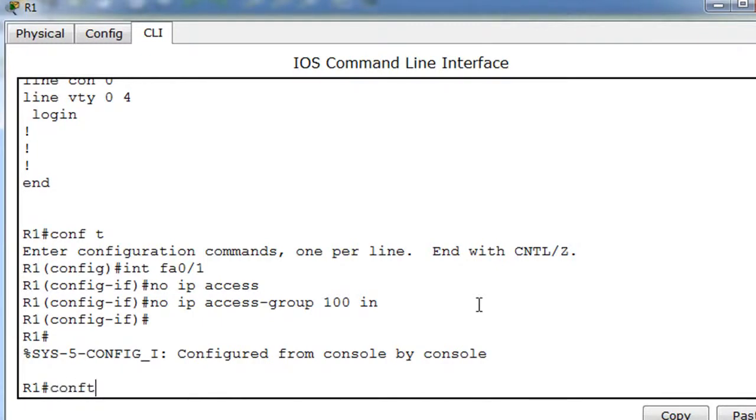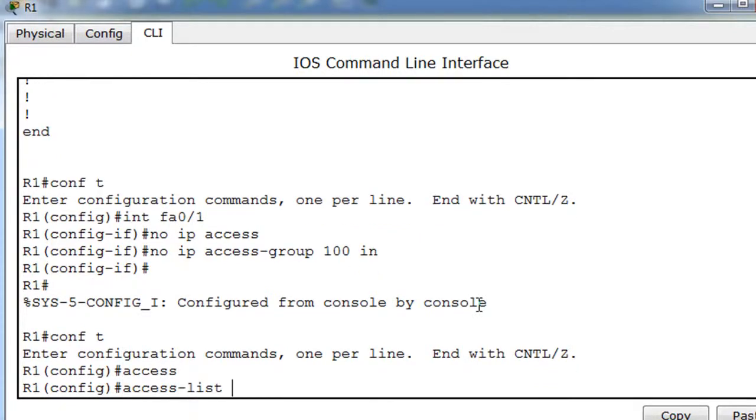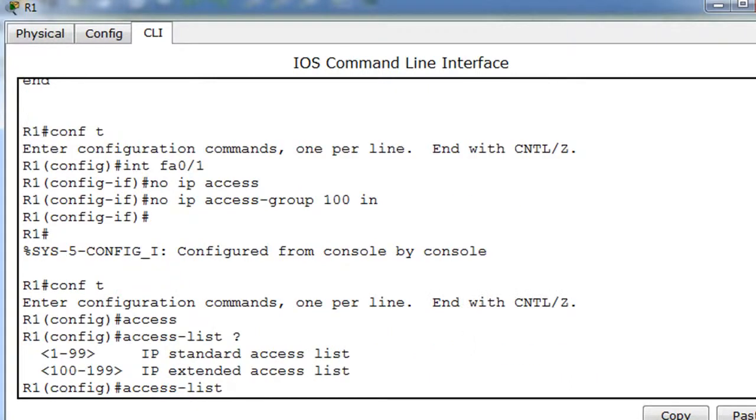To do that, we'll say conf t. Normally we would say access-list and then put a question mark. You can see there are only 2 choices: a standard access list 1 to 99, or an extended access list 100 to 199. So named access lists are not in these choices, and the command access-list is not how we start that off.